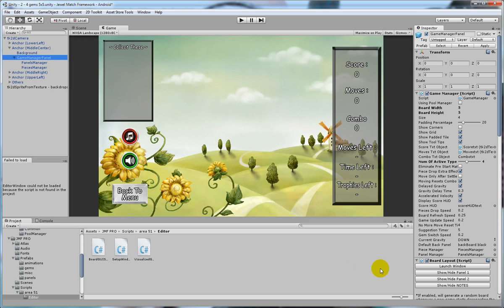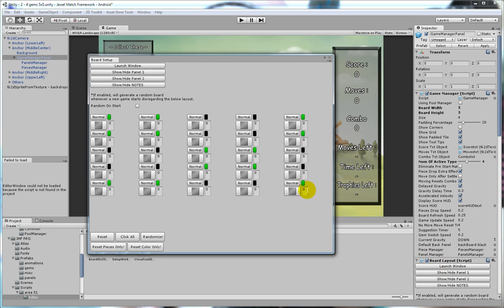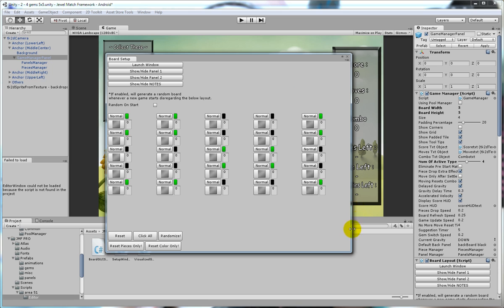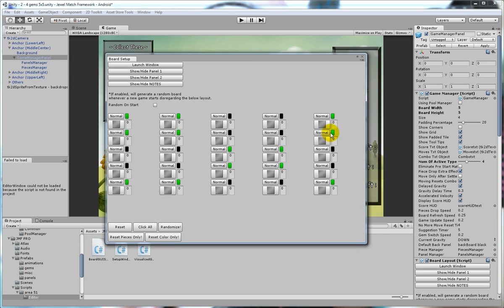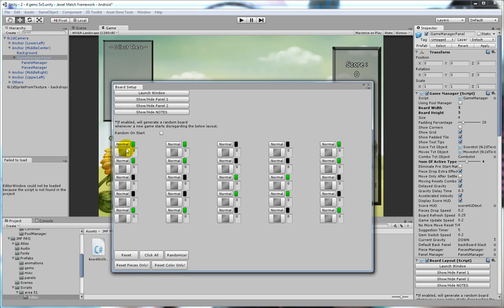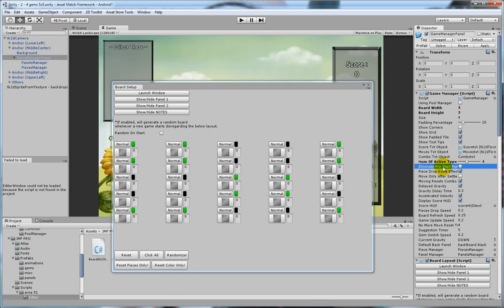I've added this major feature for the board layout, which is now color grouping, a feature that quite a lot of users requested. What this is, is that you can assign a color group, and this color group is assigned after eliminate pre-start match here, after this.